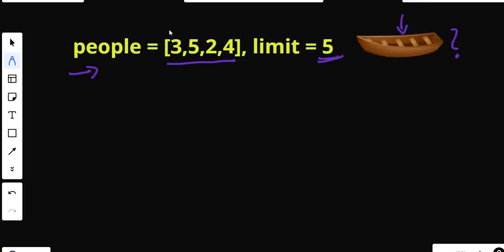So if I see these first 2 people, their weights are 3 and 5. When I sum them up, it will become 8. And I can see that 8 is greater than my limit. So I won't be able to allow these 2 people to sit on the same boat. Correct? In this manner, I will give one boat to 3 and one boat to 5. So my boat count will become 2 for these 2 people, because 3 also needs one boat since it's lesser than or equal to limit, and 5 is also lesser than or equal to limit. So for these 2 people, I took 2 boats.